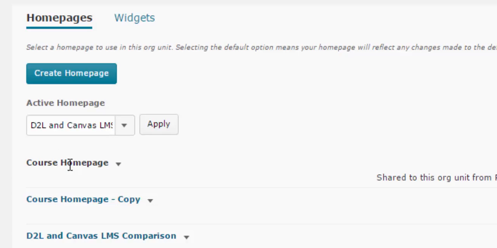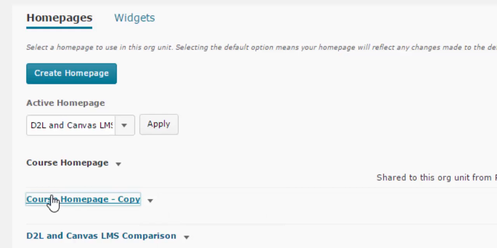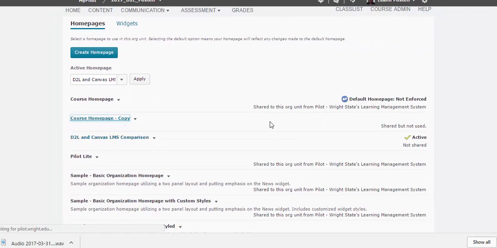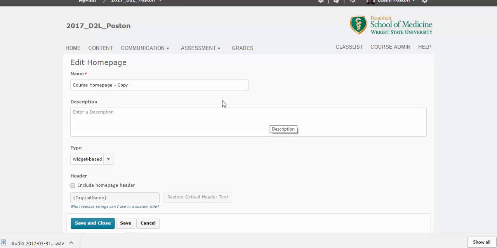So you can see I took this course homepage here, and if you click on the pull down menu, then you can copy, and then you'll get a copy of it. And then you can click on it and you can change it. So I can change the name of it and change the functionality of it. If I was going to rename this, we'll just change it to trial for now since we already have another home page.